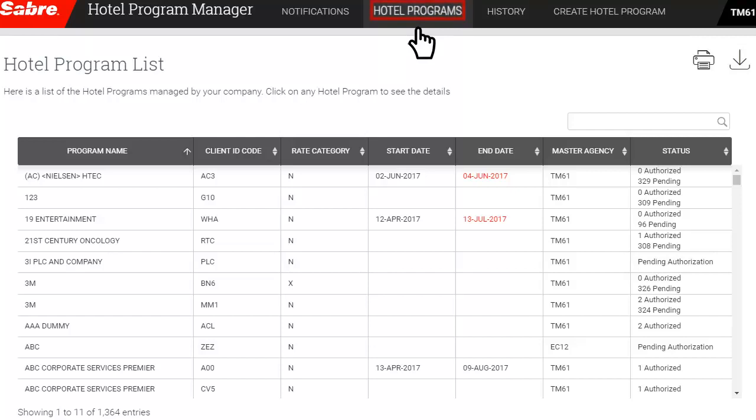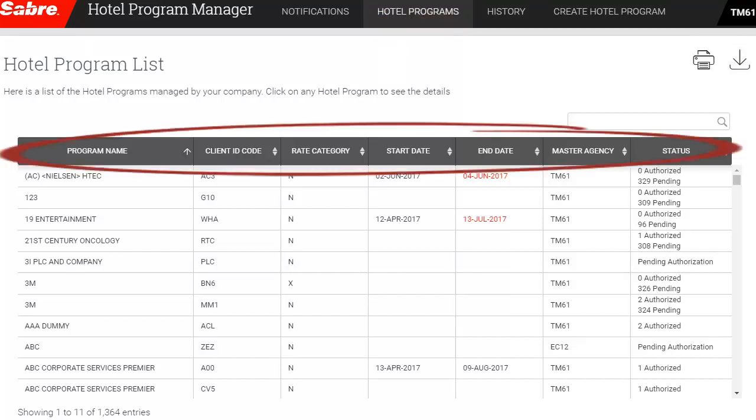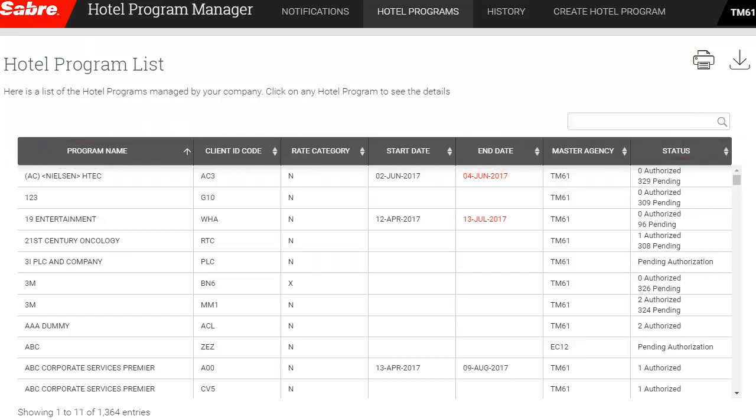This is the hotel program list, which includes the program name, client ID code, rate category, start and end date, master agency, which is the agency controlling viewership for this program, and status. Note that this includes information that you are used to seeing with the HIC table. But the start date and end date and status are additional features that make it easier for you to take action on a specific negotiated fare.